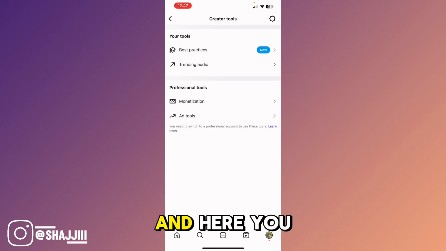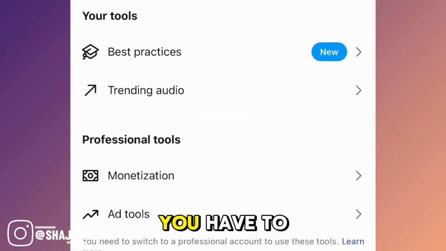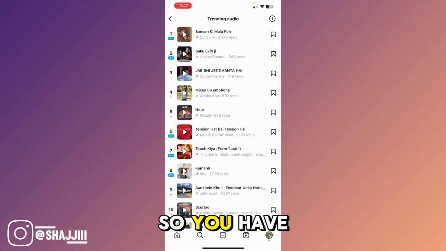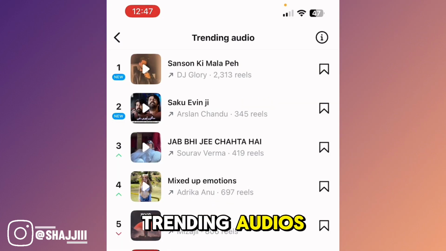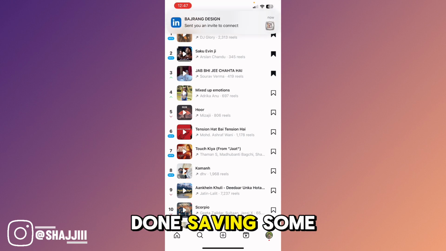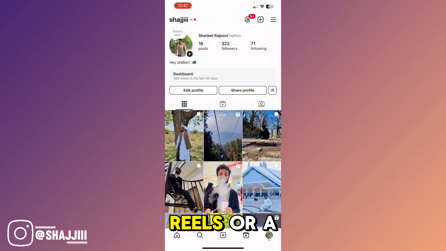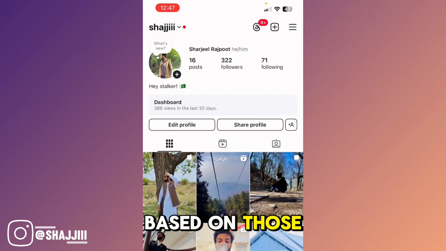Tap on dashboard, and here you get an option, trending audio, under your tools. You have to tap on trending audio. Notice these trending audios, and you can also save them from here. When you have finished saving some trending audios, go back and create some reels or a post based on those trending audios.